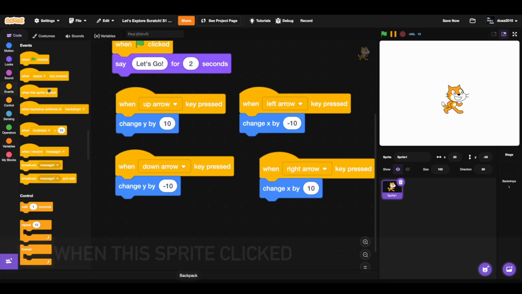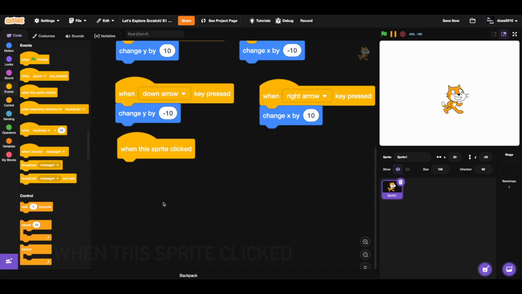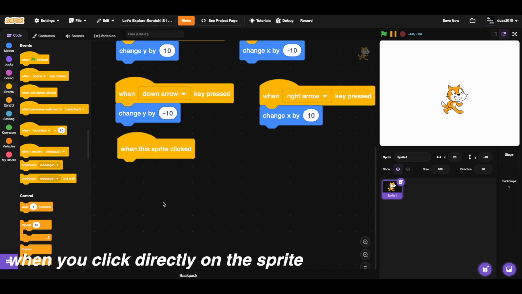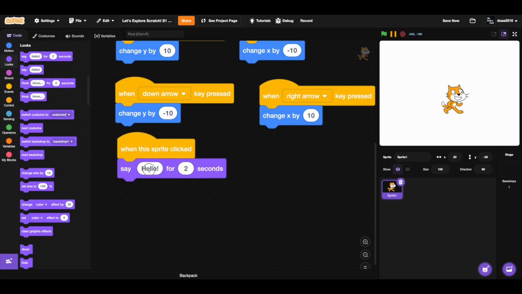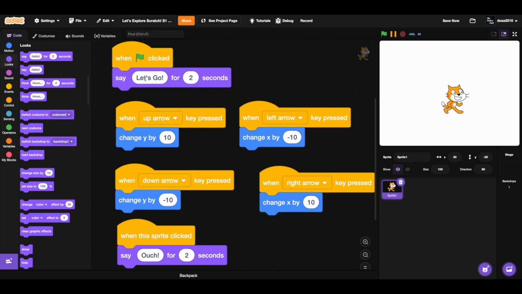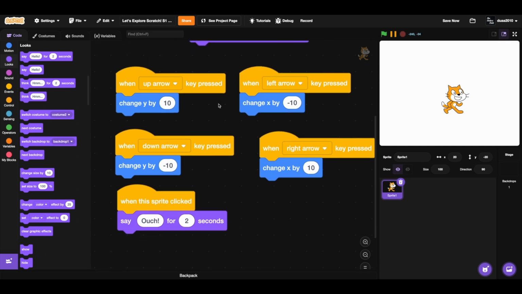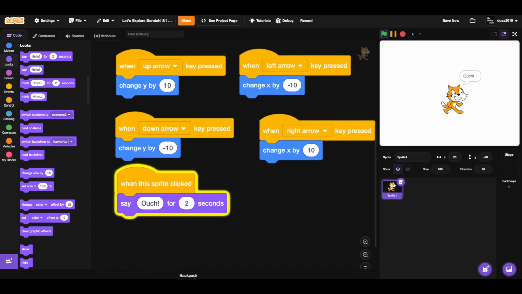Next up, we have when the sprite clicked. This block runs the script when you click directly on the sprite. I'll show you an example. When the sprite clicked, that is when the cat sprite is clicked, we'll say, ouch, for 2 seconds. So now we'll just let go of that for now and ouch for 2 seconds. Whenever I click it, it will say ouch.